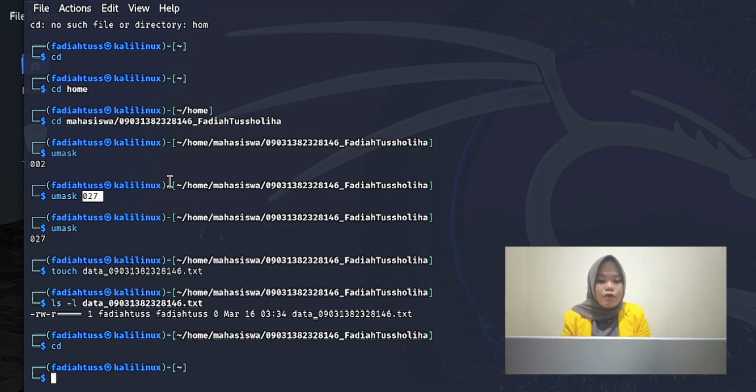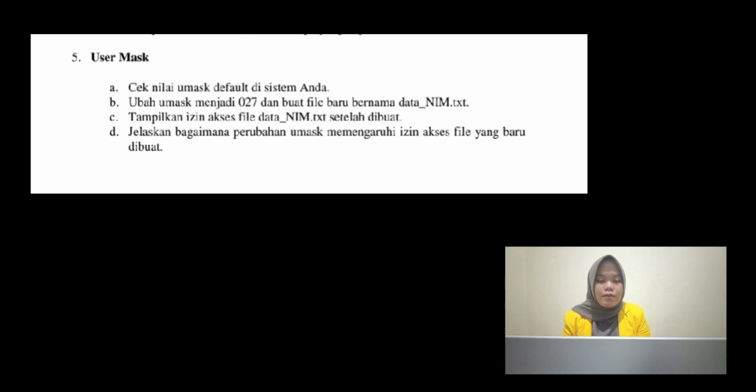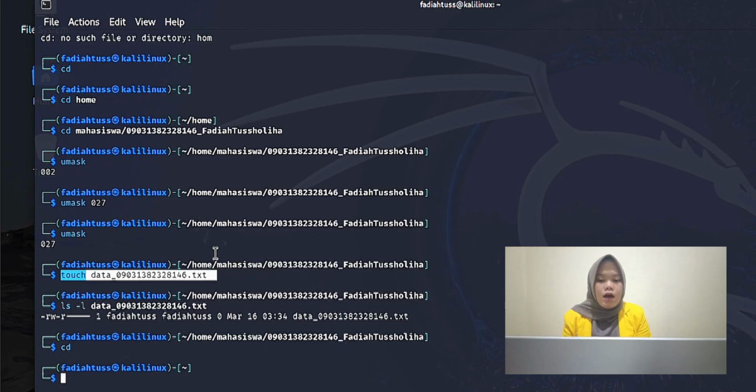And at point C, we are asked to create a new file with the name data_name.txt. The touch command is used to create a new empty file and then continue with the name of the file to be created, namely data_name.txt as in the following code.